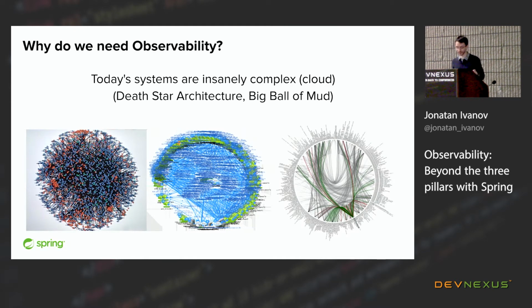And why do we need it? In one word, I would say complexity. We live in the cloud era. If you have heard about the Death Star architecture or big ball of mud, if you haven't, just look at the pictures. Every single point on these 3 pictures is one server or service. And the edge between them, the line between them, means they are talking to each other. And these pictures are, as far as I know, all over the internet, so maybe I'm lying. This is the don't believe me part, if you remember. The first one is Amazon, then Netflix, then Twitter, 10 plus years ago. Right now, if you think about it, this is multiple magnitudes worse.